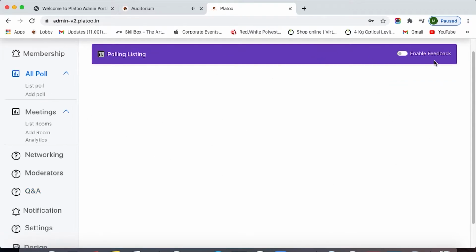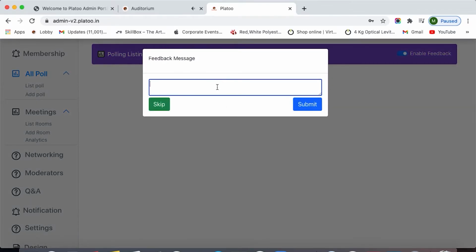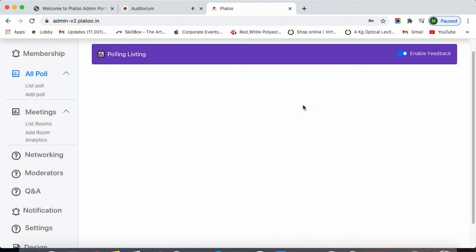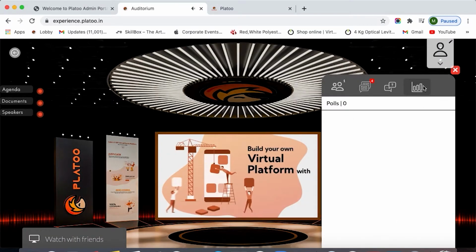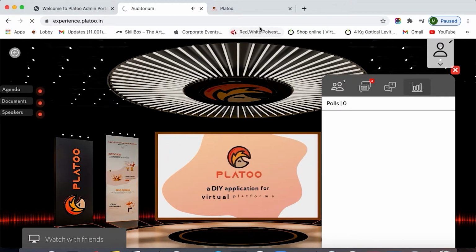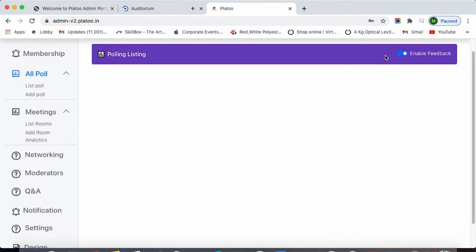When you're on list poll, you'll see that there is this option that has been disabled, that says enable feedback. The moment I do this, you can type in any notification here. It could be feedback is active. It really depends on the kind of push notification that you want to send across. I'm just going to refresh this because we've just enabled feedback as well.